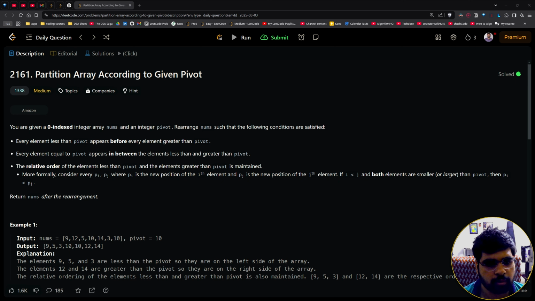Let's take a look at this daily LeetCode question. It's called Partition Array According to Given Pivot. It's a medium one. We are given a zero-indexed integer array nums and an integer pivot. We have to rearrange nums such that the following conditions are satisfied, right?